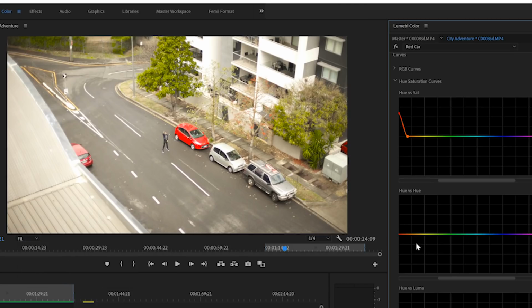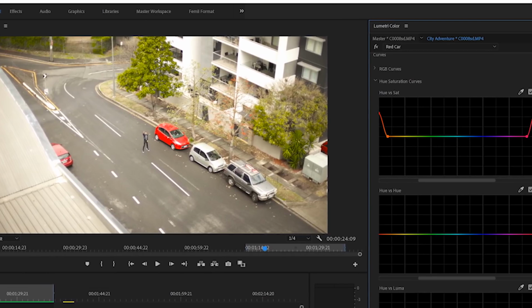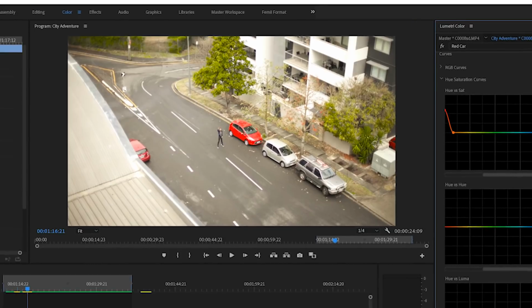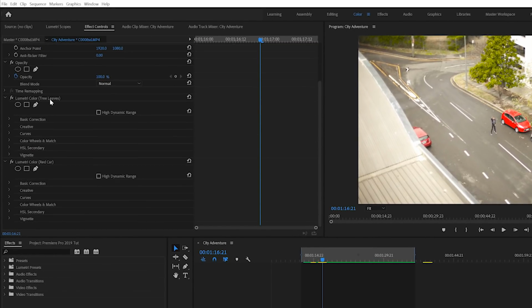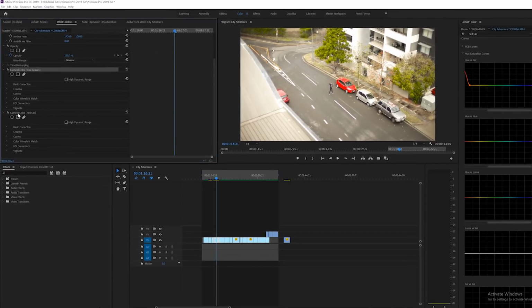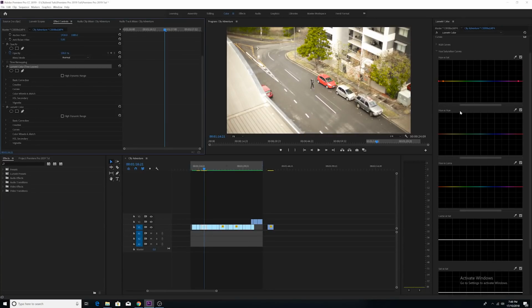And what this does is it just separates each effect that we do. If you go over to the effects controls panel, you can see that each of these effects have been saved as its own Lumetri color effect. First one is tree leaves. The second one is red car. I'm gonna undo everything now.